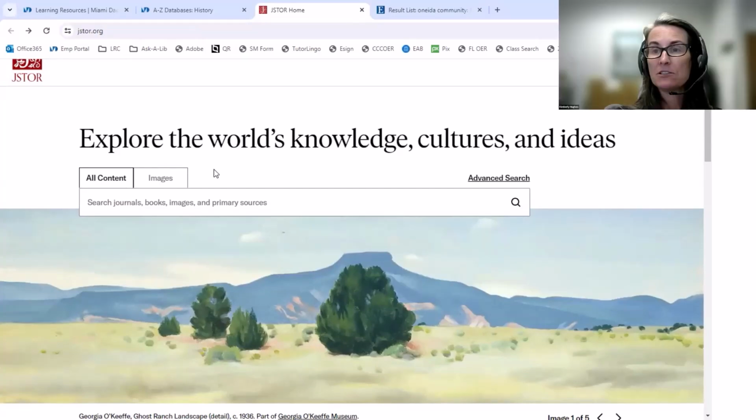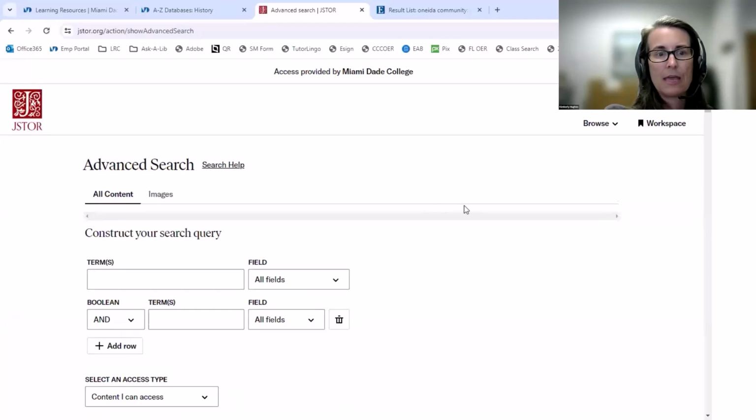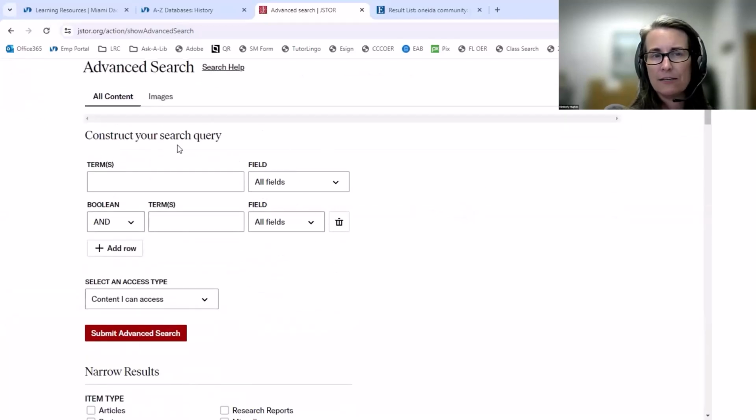Okay. So JSTOR, this is what it looks like when you first open it. It just has one search box. I prefer it to look like EBSCO and a more traditional database, so I always start with advanced search. That way I can control how many terms I use, and I can also limit it by field. If you're just searching in the one text box, it is possible to get a million results and not understand why you're getting a million results.